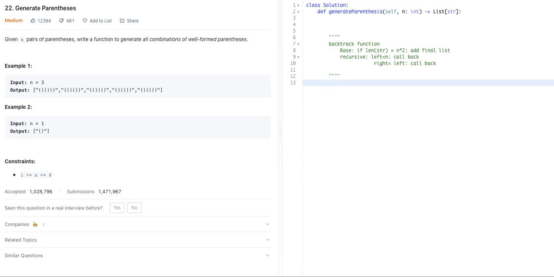Let me close this. Okay. To do that, I said we are going to have a list that we put all these combinations in. So I'm going to say combinations is equal to a list. This is the final list that we are going to return as a result. And then I'm going to have a backtrack function, and every time I call the backtrack function, I'm going to have an empty string that I add the parentheses to, and then I'm going to have a left and a right pointer.